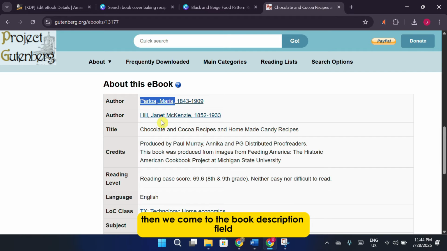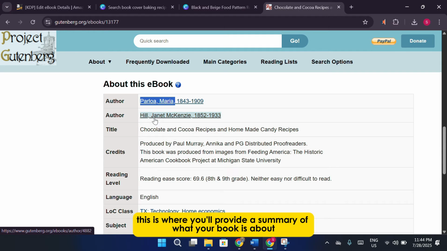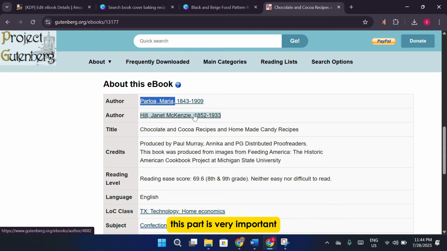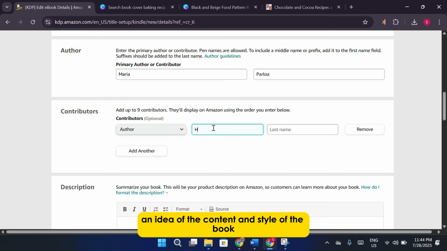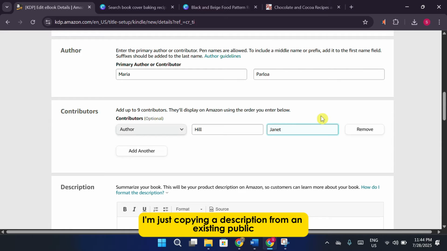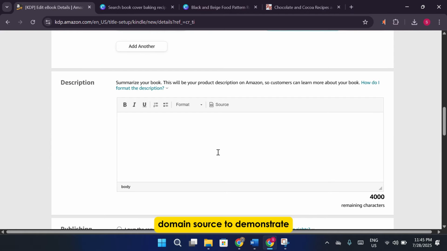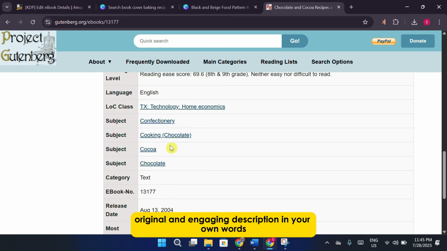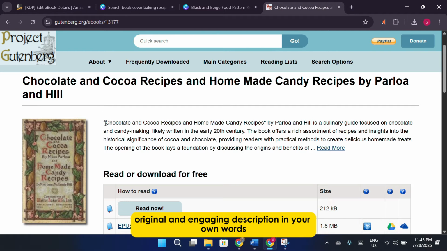Then we come to the book description field. This is where you'll provide a summary of what your book is about. This part is very important because it gives potential readers an idea of the content and style of the book. For this tutorial, I'm just copying a description from an existing public domain source to demonstrate. But if you're creating your own book, I highly recommend writing an original and engaging description in your own words.